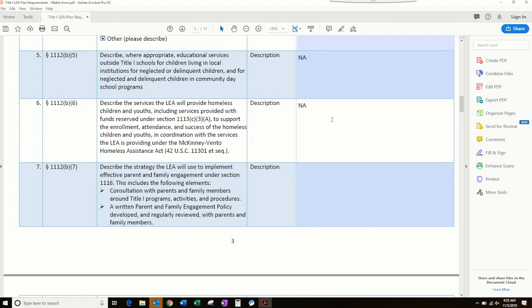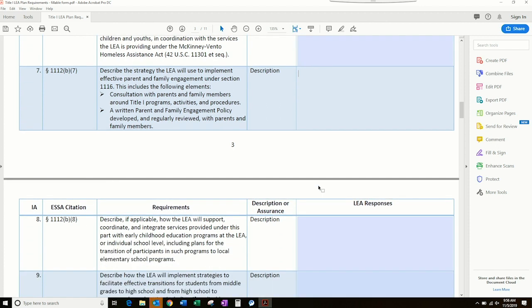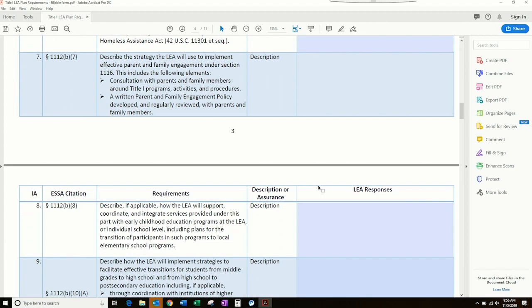In section 7, describe the strategy the LEA will use to implement effective parent and family engagement under section 1116. Almost all of you revised your parent and family engagement policy last year, so in this area you could put down a summary of that policy. You could also put down how it is you consult with parents in the creation of that policy or in the creation of engagement activities.